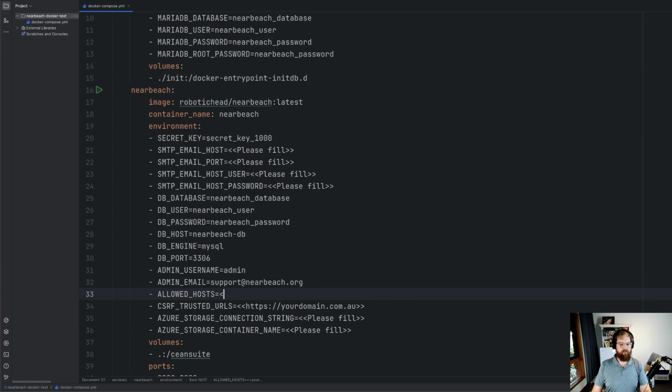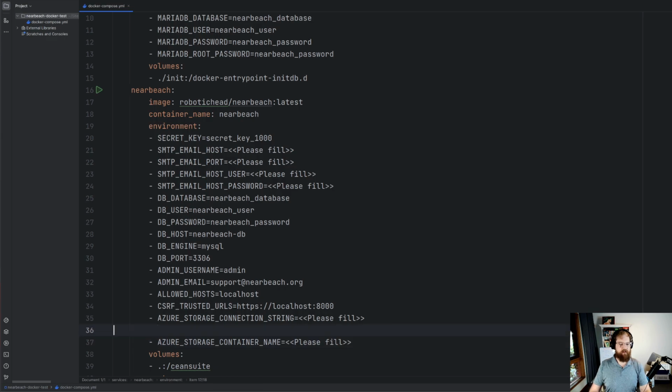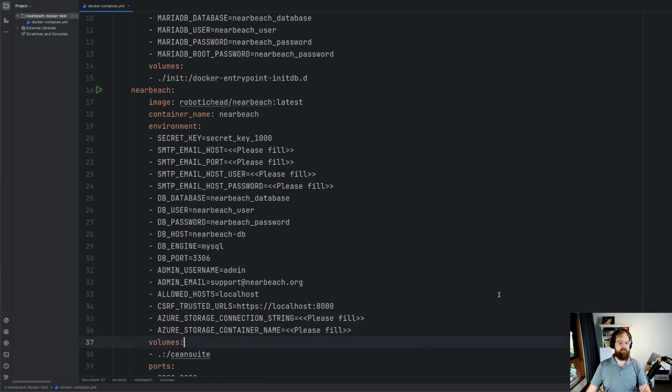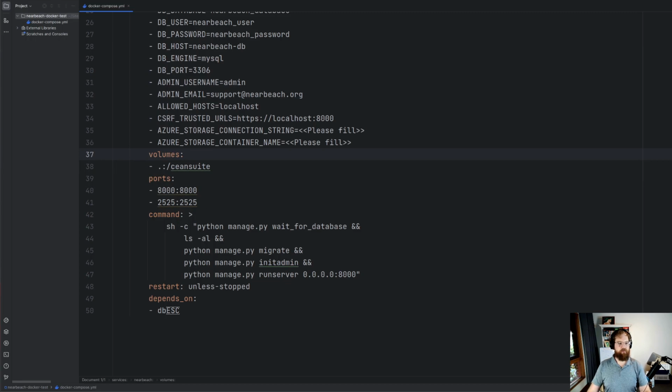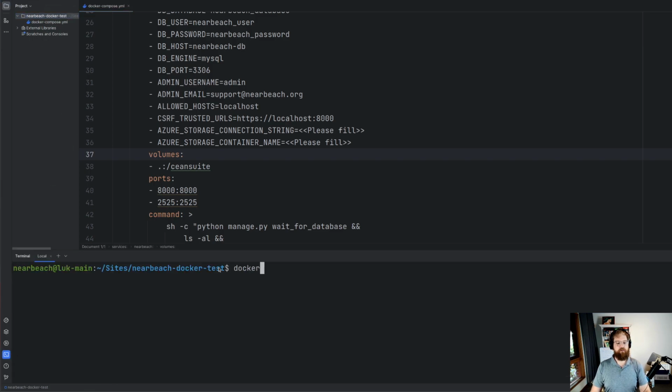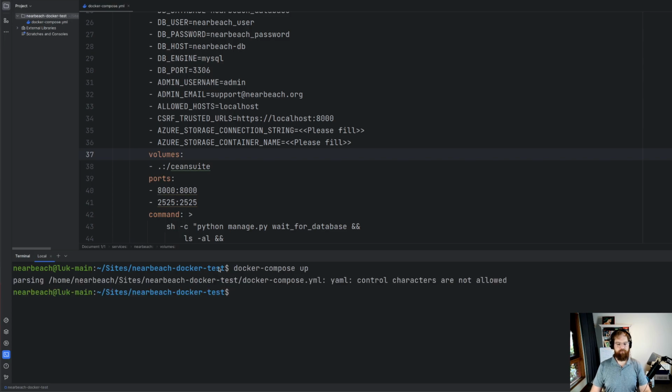And allowed hosts. Actually, I think it's like that. Yeah, we're not dealing with connection strings or anything like that at the moment, so I'll leave those blank. Cool. So we're going to save that. We're going to open up a terminal. We're going to go docker compose up.